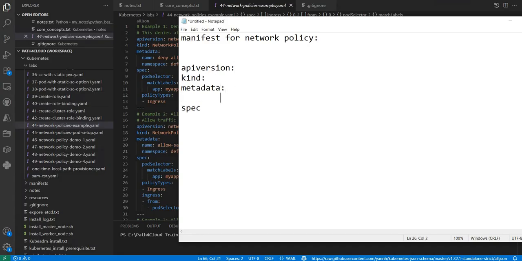Metadata is important, where we just give the name of your object, or maybe any other labels you want to set. Let's say app equal to web, I want to set that label. And the spec is the most important, where we actually define the body of your object.